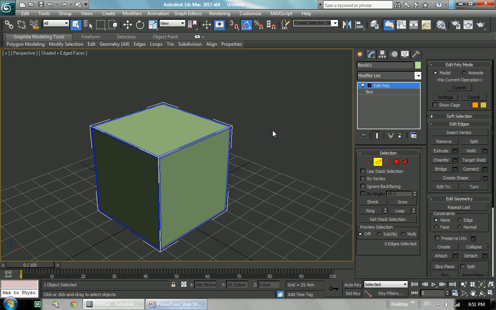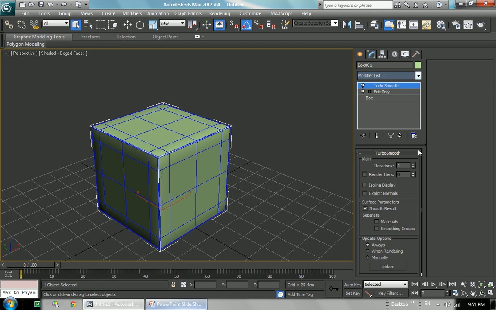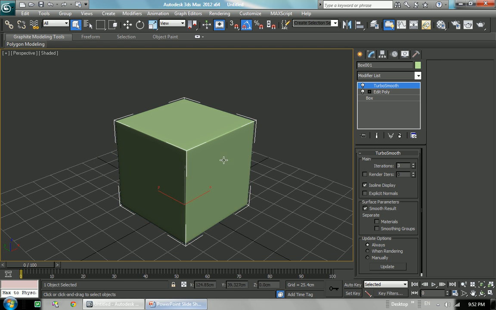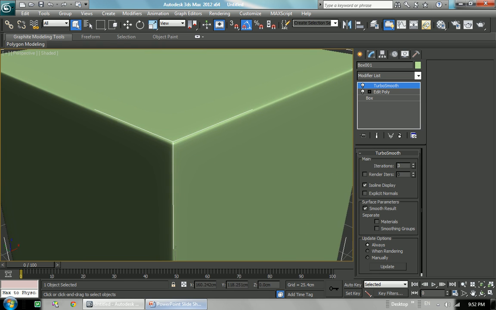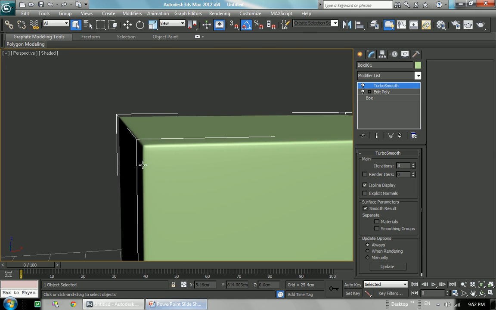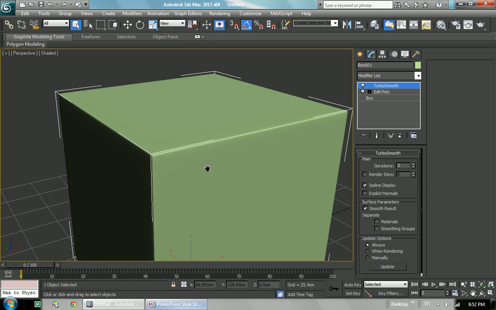So we've got the theory all set up. So let's see how it actually works. And that's Turbosmooth. Let's add more iterations. I use isoline display to get rid of all this messy view because it gets harder on your eyes. So basically, like I told you, we're getting a really nice crisp edge there. Let's add more. There we go.